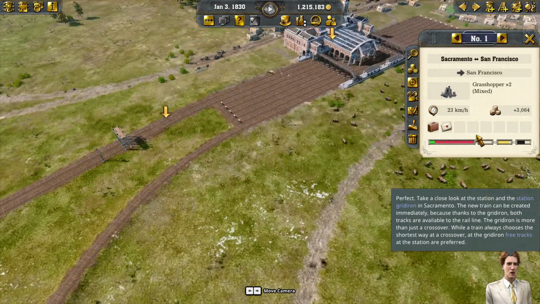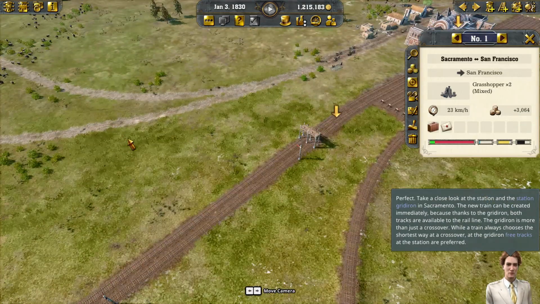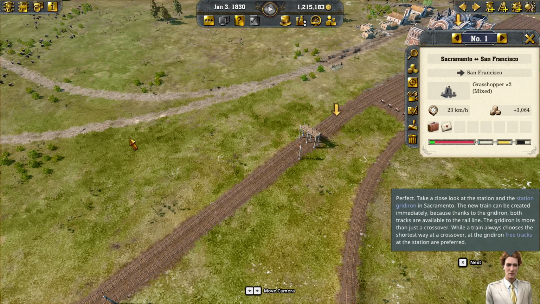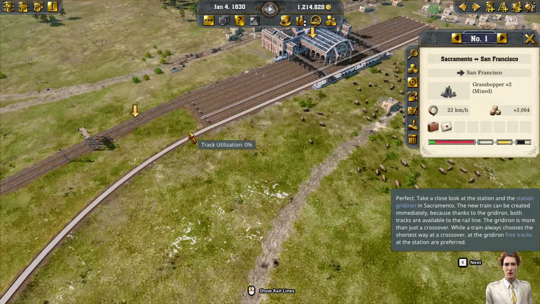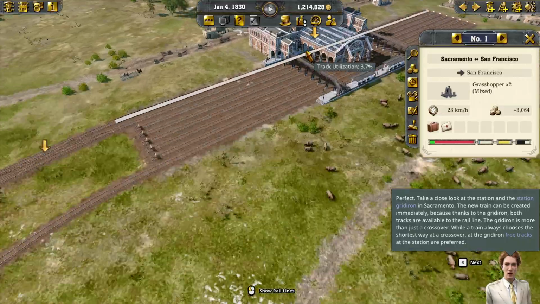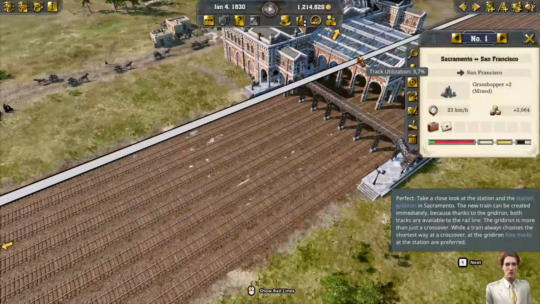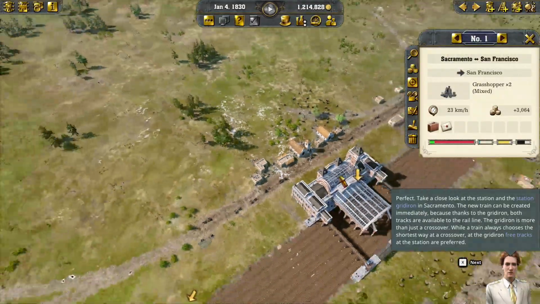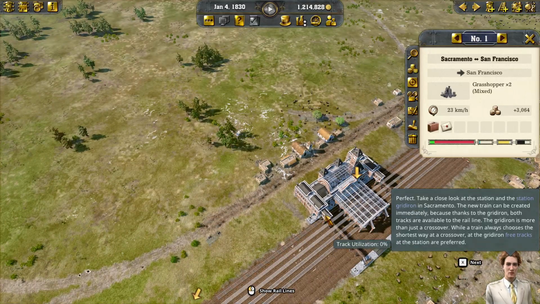Perfect! Take a close look at the station and the station gridiron in Sacramento. The new train can be created immediately because thanks to the gridiron, both tracks are available to the rail line. The gridiron is more than just a crossover. While the train always chooses the shortest way at a crossover, at the gridiron, free tracks at the station are preferred.